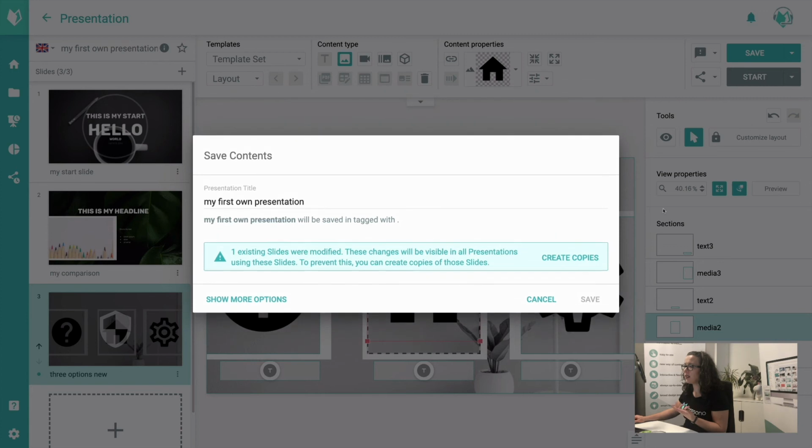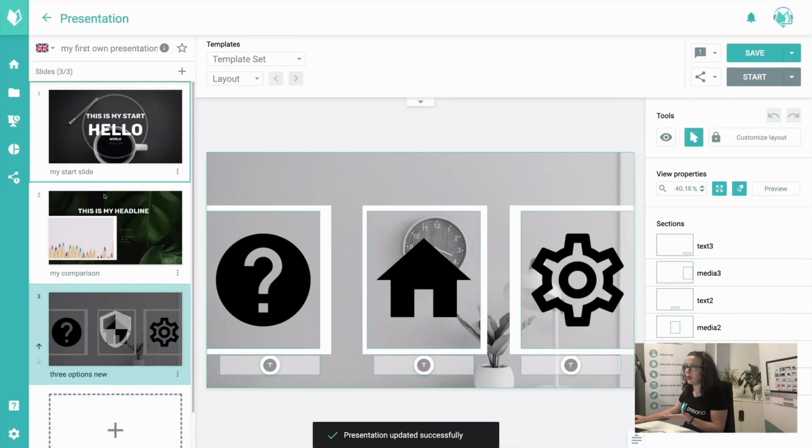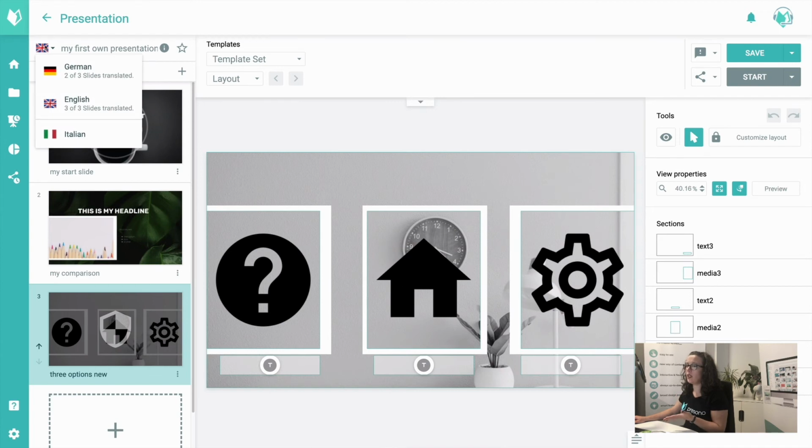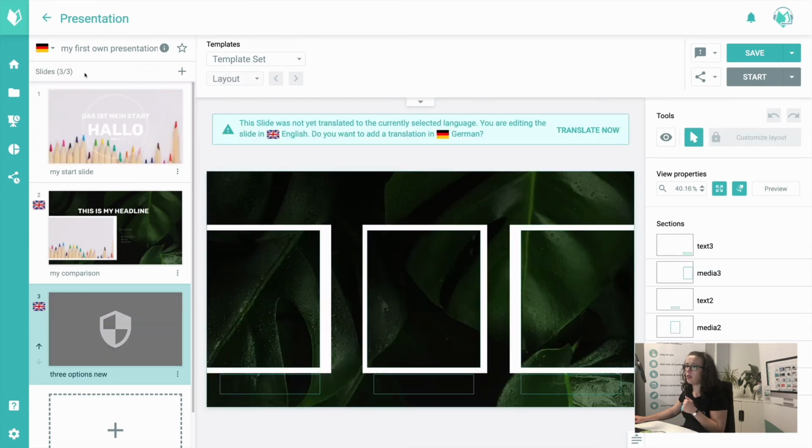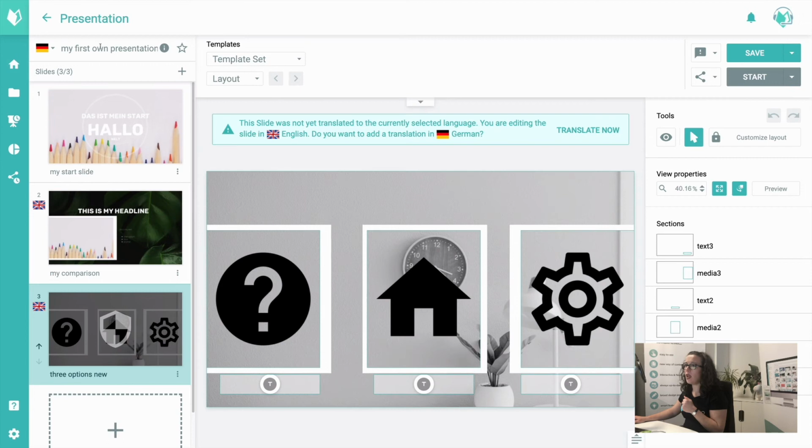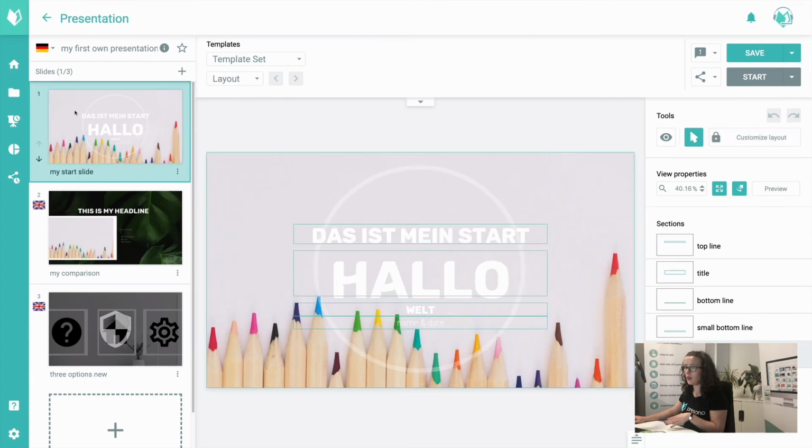So first we click save to be on the safe side. We save the presentation, and then all we have to do is change the language of the presentation. So we click on the flag, go to German, and it already says 2 of 3 slides are translated already. So I click here, and now we have here a title and the presentation. As you can see, this slide is translated. So that's what we did before.